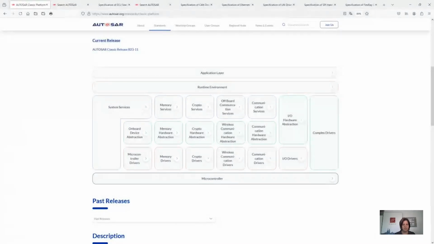Welcome back. So now we will have a look on the AUTOSAR page. So we will dive into looking at the page itself. Currently, while recording, we still have the AUTOSAR Classic release 2311. Maybe when we publish, we might already have the 12, but in AUTOSAR Classic, the changes are not that big anymore.